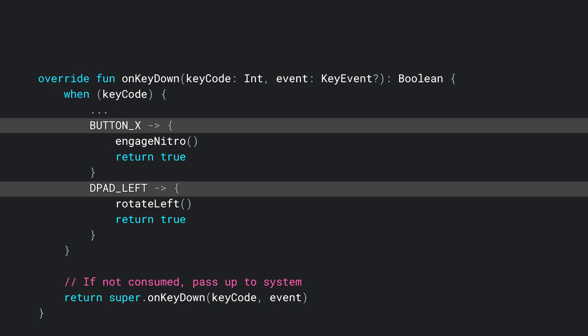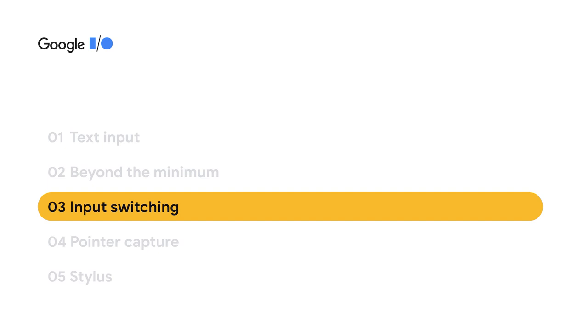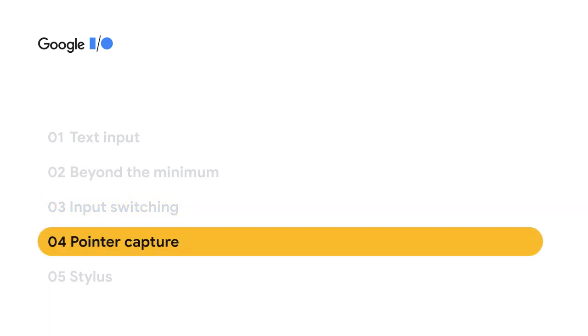Also with games, you often want to know if a button is being held down or get that extra bit of responsiveness by not waiting for a button release. In these cases, you might choose to use onKeyDown instead of onKeyUp as mentioned before. Handling game controller joysticks uses a different method override than for buttons and D-pads. For that, check out the game controller documentation on developer.android.com.